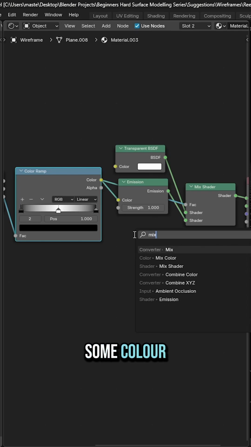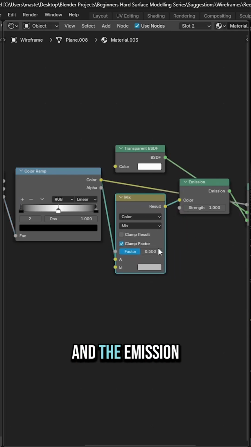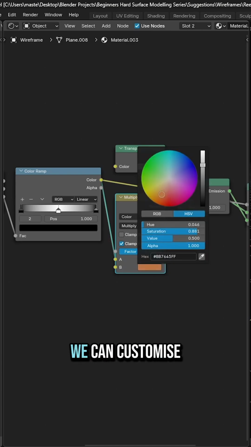Finally, to add some color, add a mix color node between the color ramp and the emission, set the blend mode to multiply and set the factor to 1, then using the color input, we can customize the color.